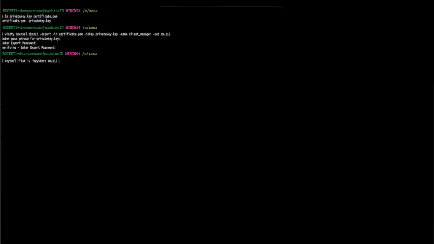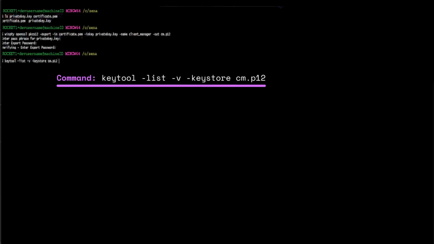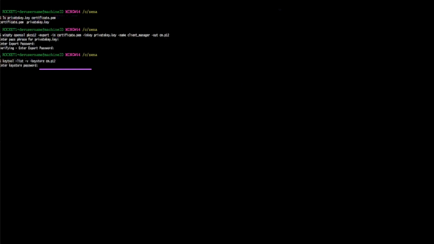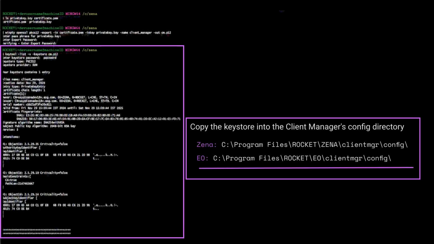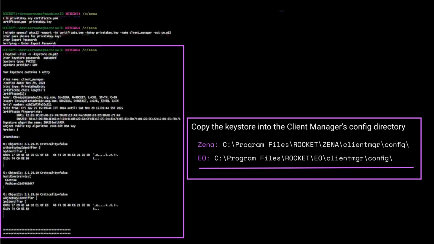Let's use Java's keytool to view the key store contents we created. Issue the keytool command. Enter the export password you set up for the key store. The content of the key store is displayed. Copy the created key store into the Client Manager's config directory.